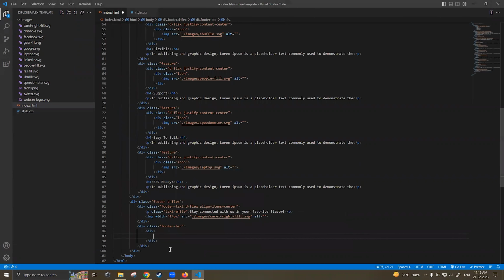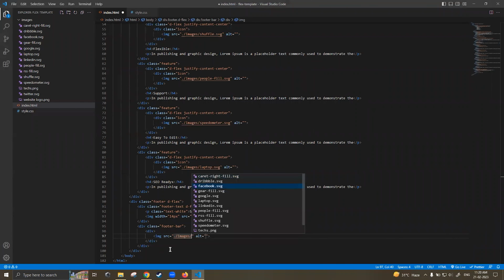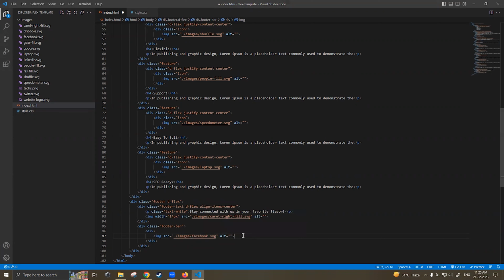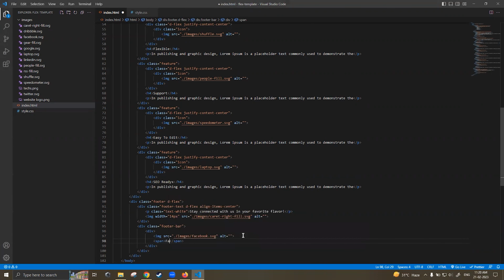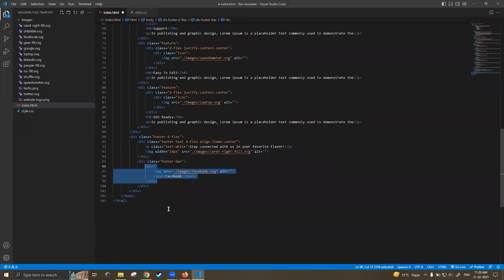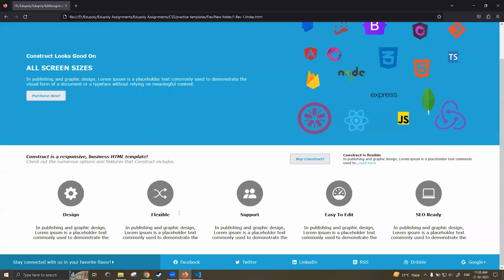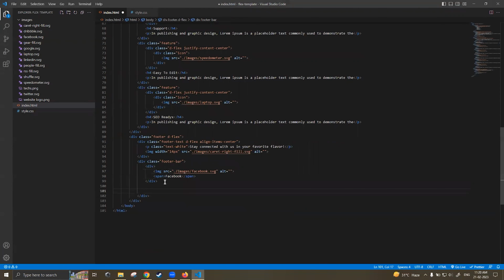So let me make one first. Inside the div, I'll have one image and one text. That's it. Nothing else. So image is dot slash images slash Facebook. Then after that we have some text, that is just copy paste Facebook. Okay, same thing, I'll repeat it 6 times. We don't need to set any width for all these things, it will automatically adjust.